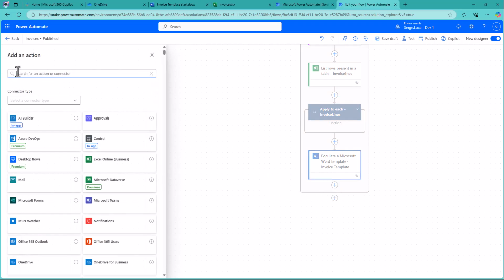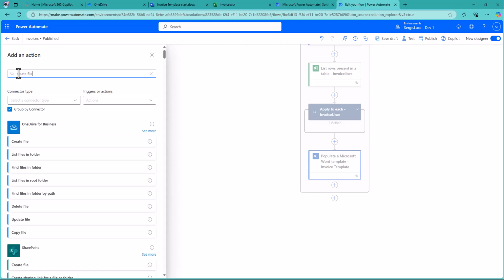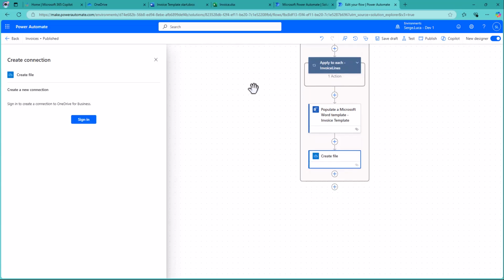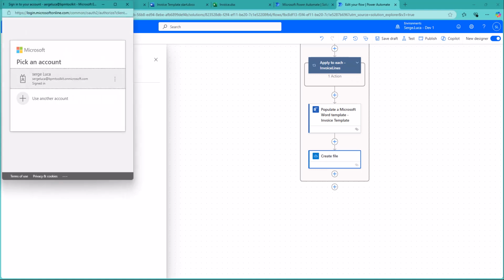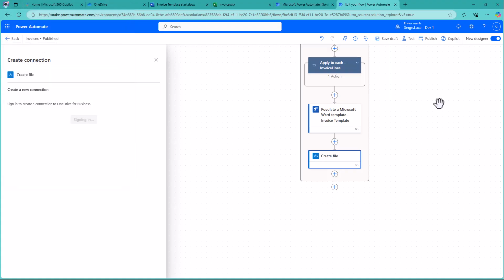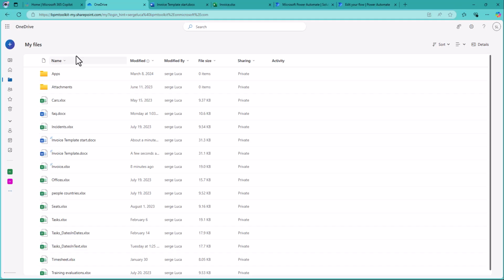Okay, so here we populate a template, and now we still need to create a file, right? You can create a file by using the create file action in the OneDrive for Business connector. Of course, you need to create a connection or connection reference. Select OneDrive for Business, and the file name will dynamically be generated.